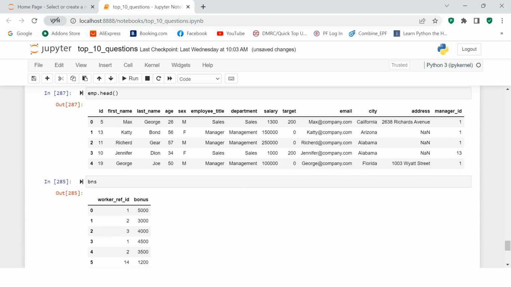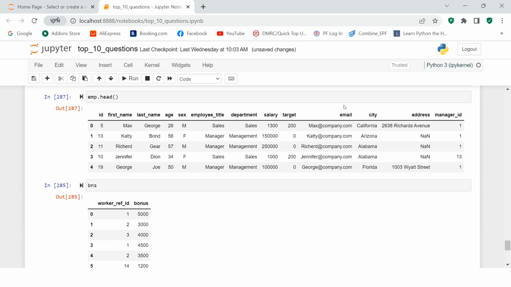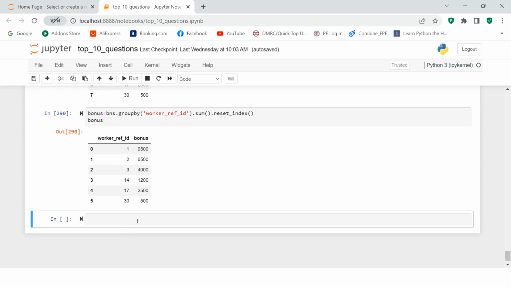Next, we need to merge the bonus data with the employee data. The unique key over here is manager ID or ID. Which one? It's ID, because this is unique. You can see the other is duplicate. All right, so we will use this one. Let me show you how to merge the data.